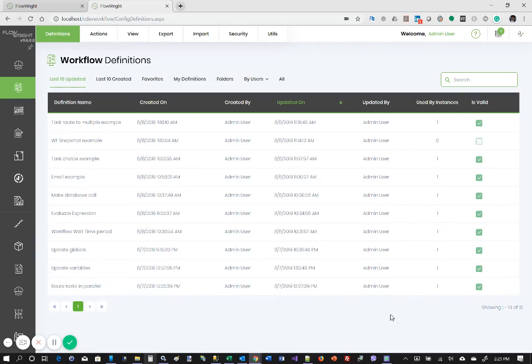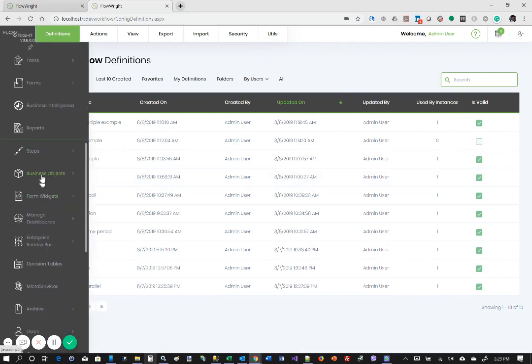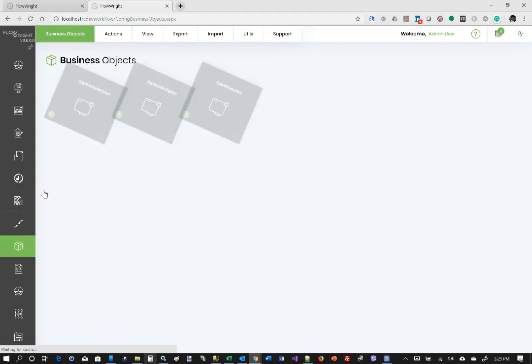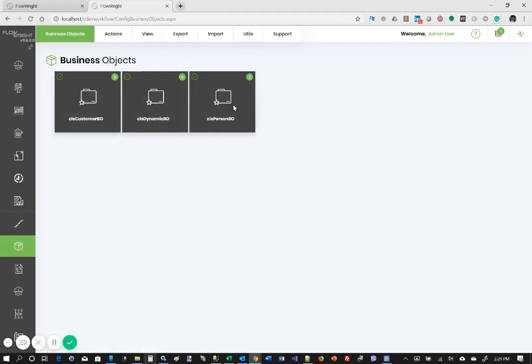In this example, we're going to use business objects. First, we're going to look at the business objects that are configured. If you go to the menu, you'll see that we have a couple of different business objects. These are business objects that exist within your own systems that you can write a wrapper for and use within FlowWright. Here I have a business object called CLS person BO.